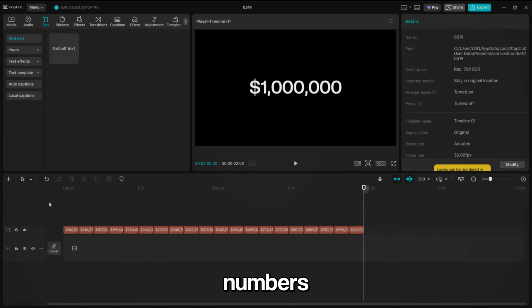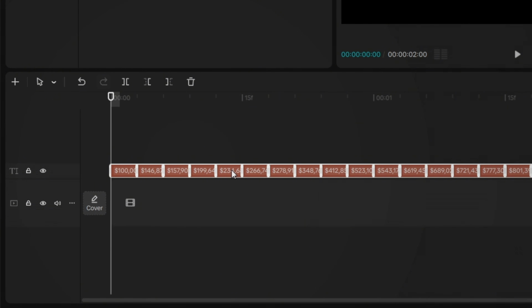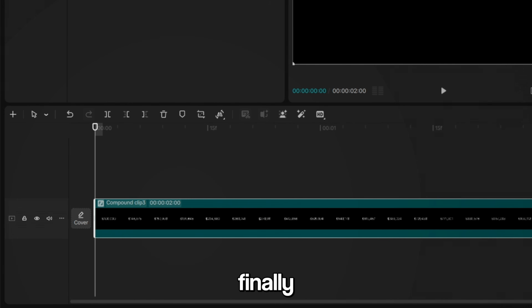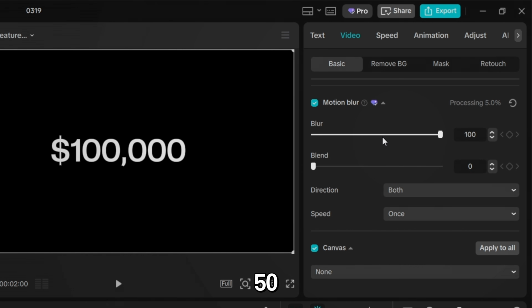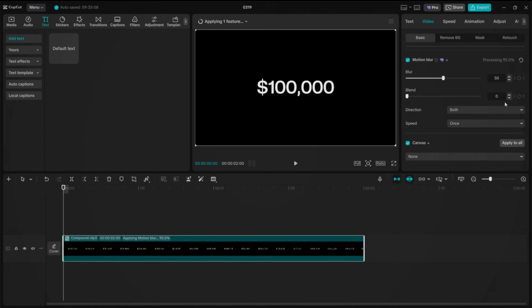Once you've updated all the numbers, select all the text clips, right-click, and create a compound clip. Finally, add motion blur and set it to around 50 to make the movement feel smooth. And just like that, you've got a clean, fast-moving counter effect.